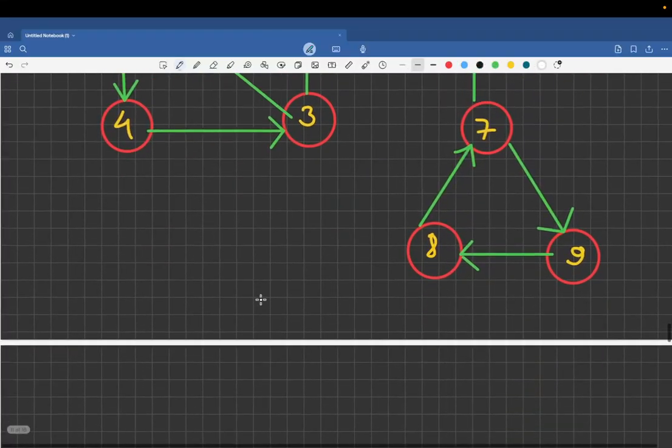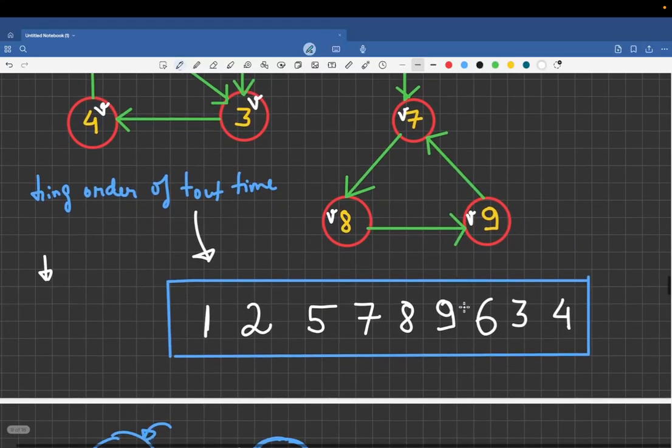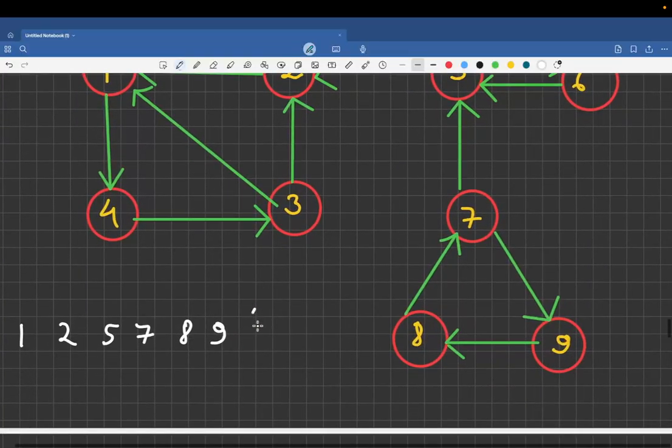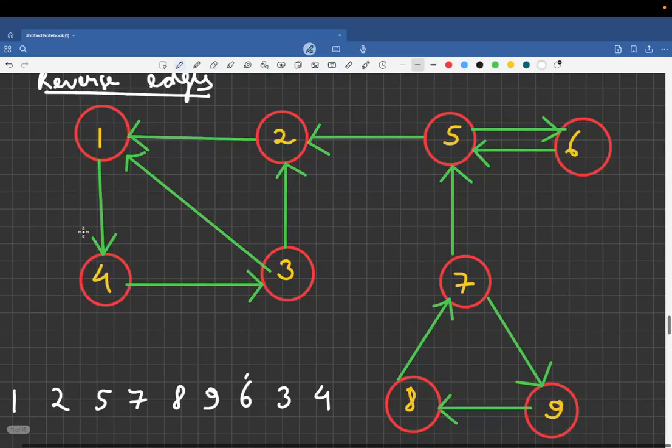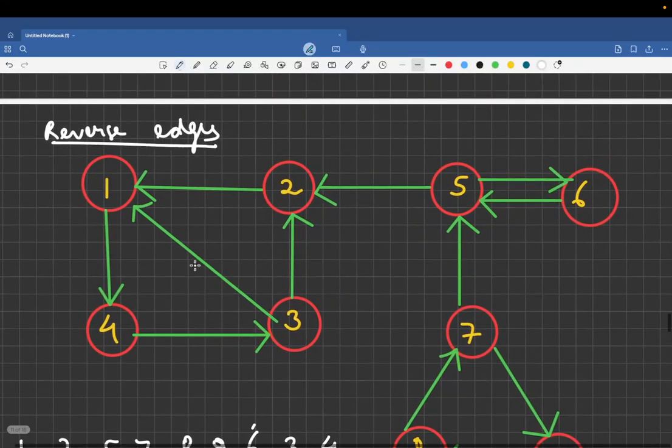Let me write the order as well over here: 1, 2, 5, 7, 8, 9, 6, 3, 4. So this is the order. Now what are we told? We are told to visit the nodes in this particular order in the reversed graph. Okay, let's try to do that.